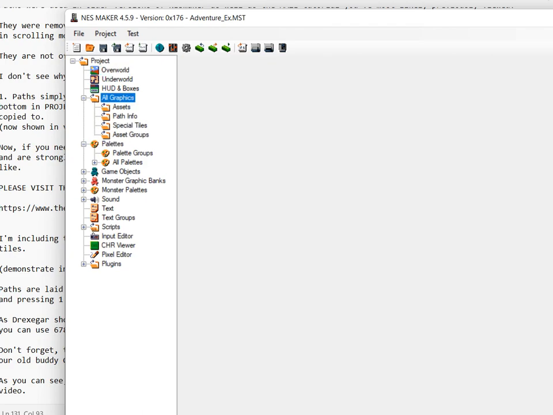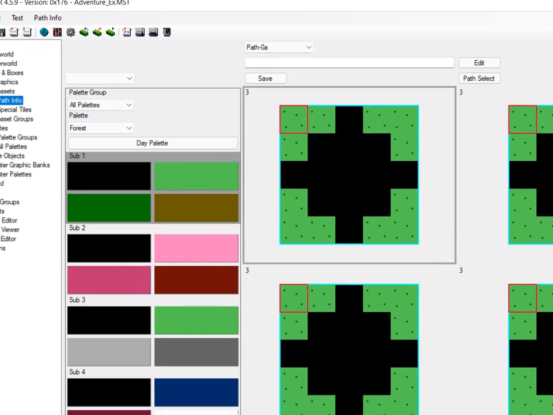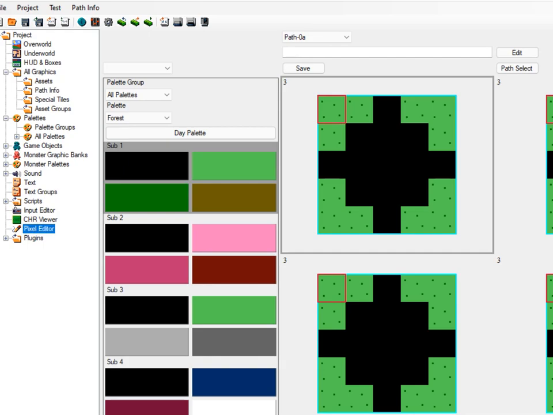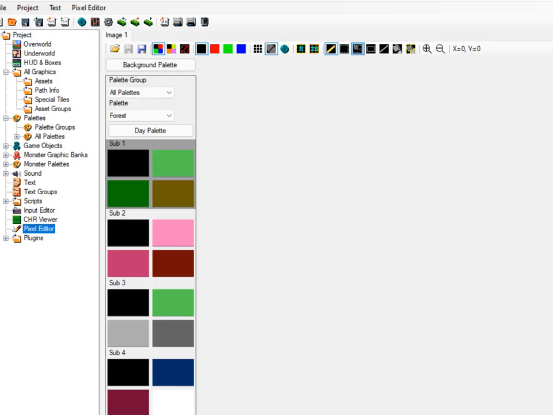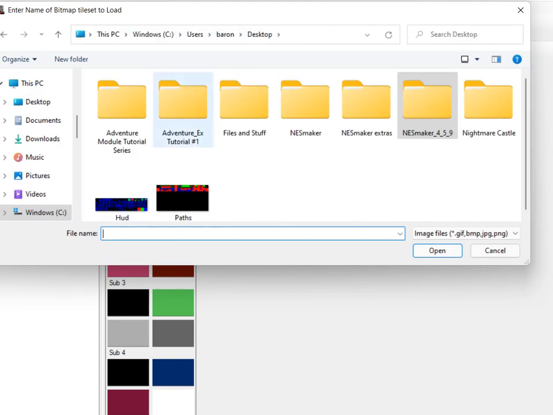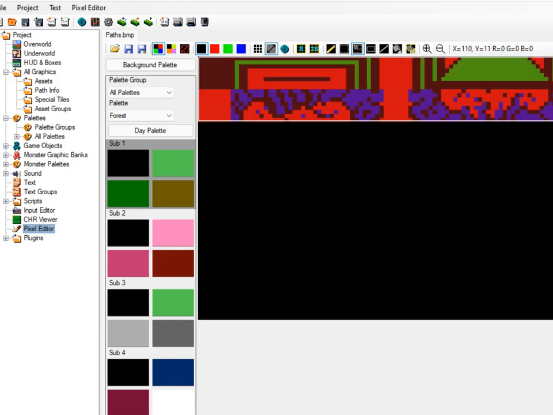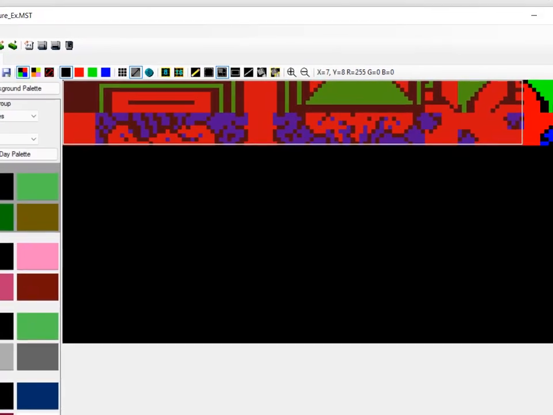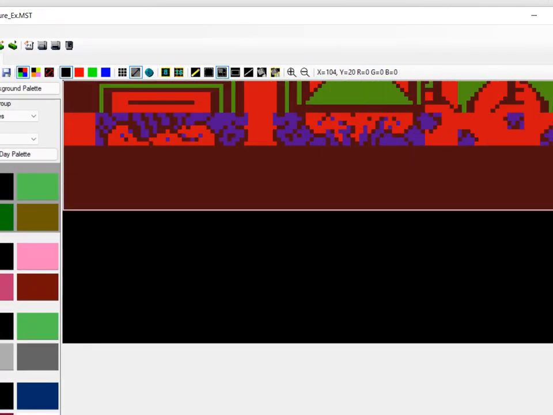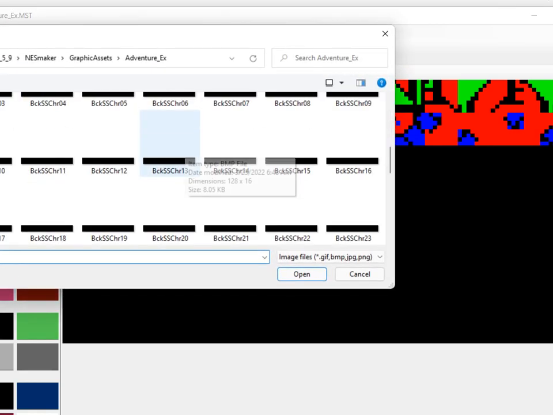Under all graphics, path info. I don't have a path yet, so I'm going to show you how to load your path. We'll take that path that I just put on the desktop. So there, I've imported his paths. I'm going to save them to my project.